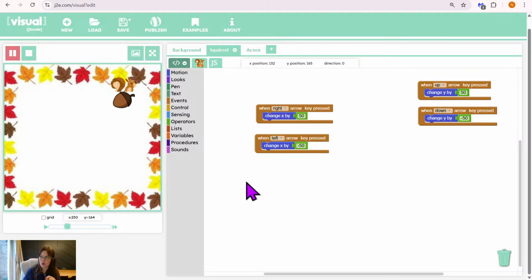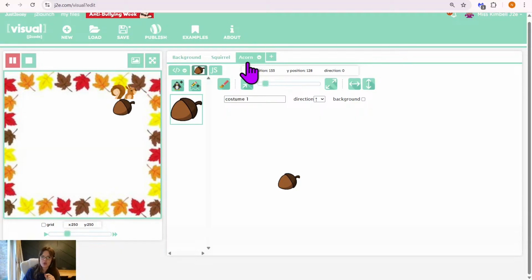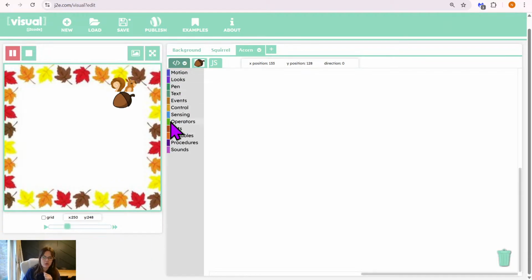program the acorn. And this is why it's really important that we choose the sprite correctly. So at the top of the page, click acorn. You'll know you're in the right place because our little acorn appears here and our acorn tab is green. So that means we are now programming our acorn. Okay, and we're going to open up our code tab. So here, that will show you all of your code blocks.